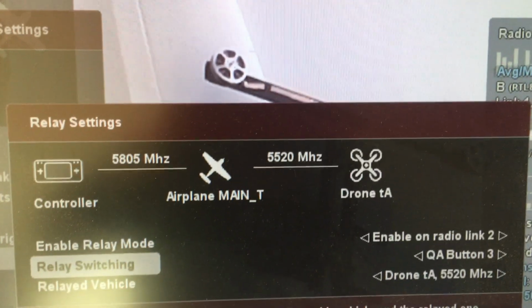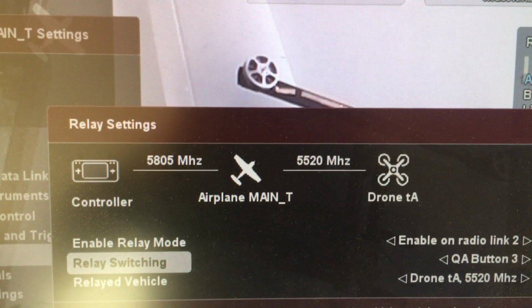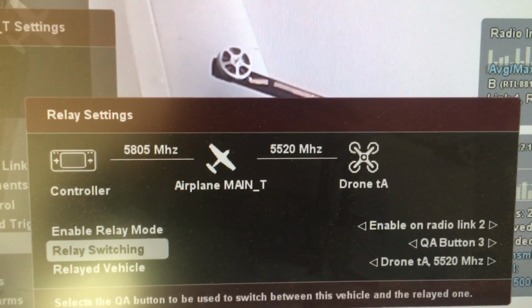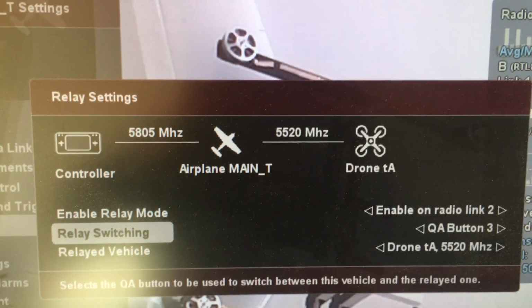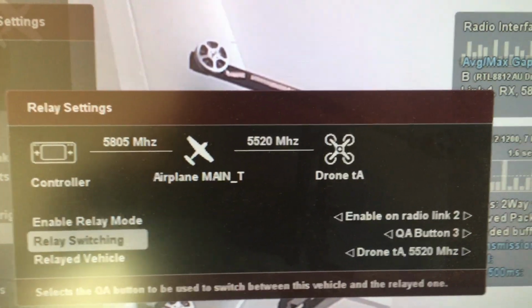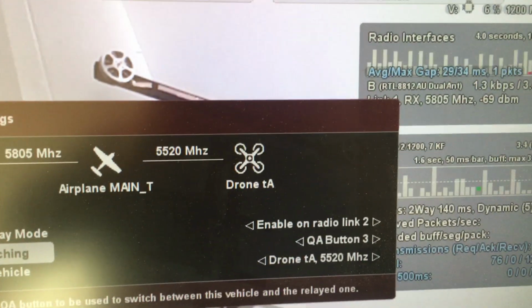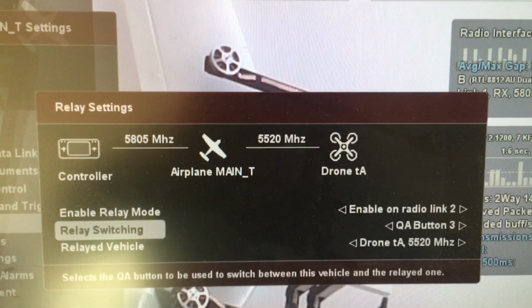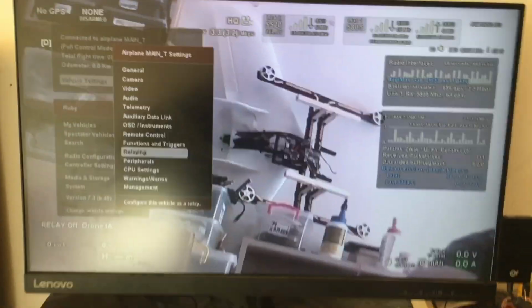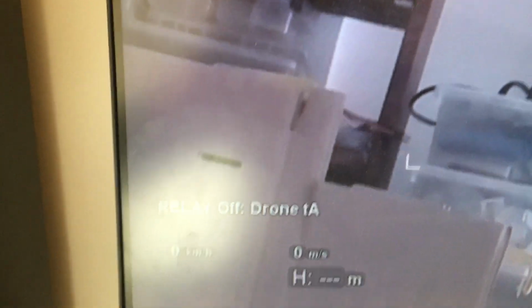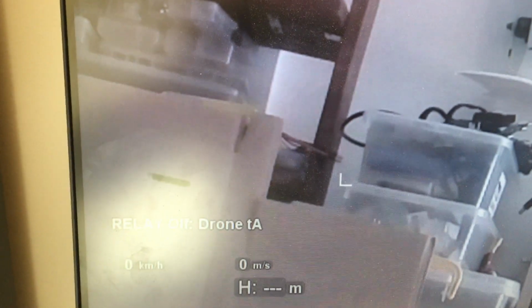So as you can see now, the radio configuration, we have our controller which is talking to our main airplane on 5805 megahertz, and then Z1 talks with a relayed drone on 5520 megahertz. Okay, so as soon as you enable relaying, there will be an indication in the UI about relaying and what's happening.